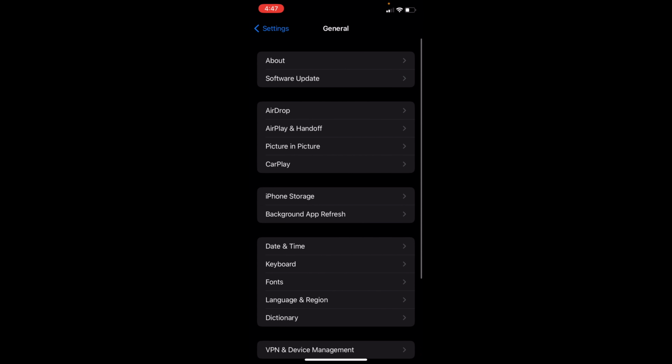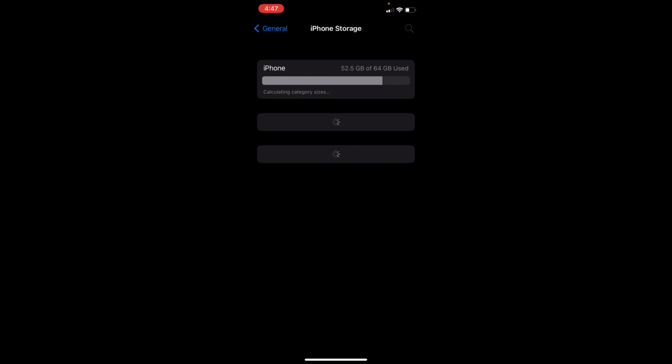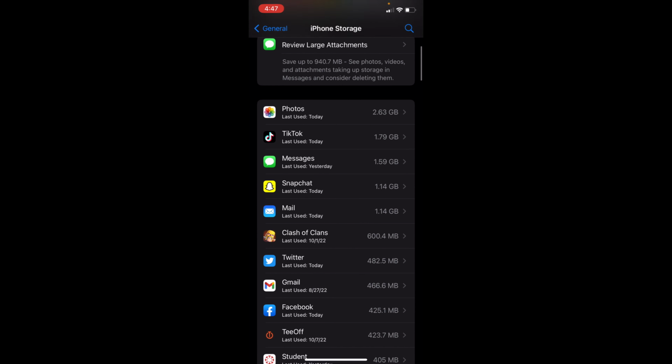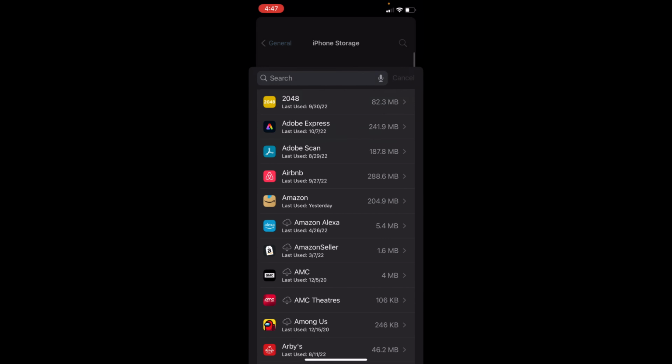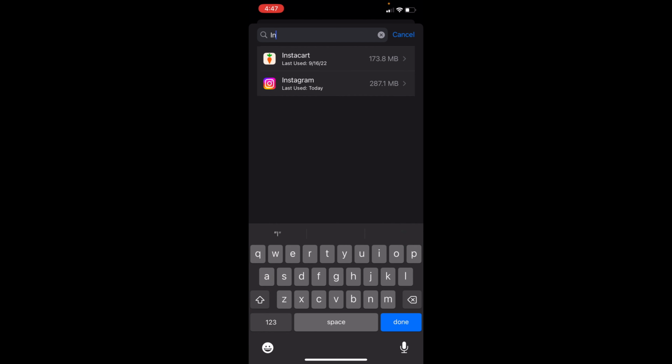From here you want to find Instagram. So you have to wait for it to load. And once it is done loading, you can either scroll down and find it or click the search bar in the top right. So you can search Instagram, go and select it. You then want to offload the app.